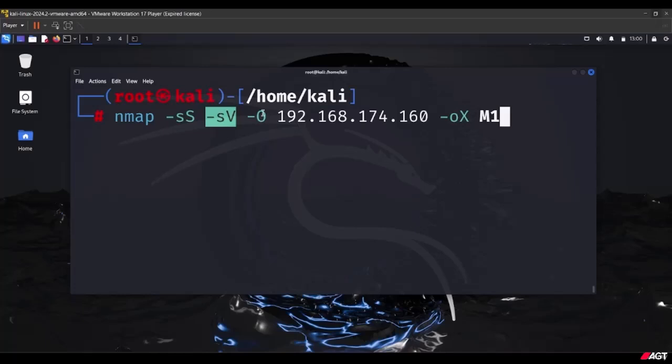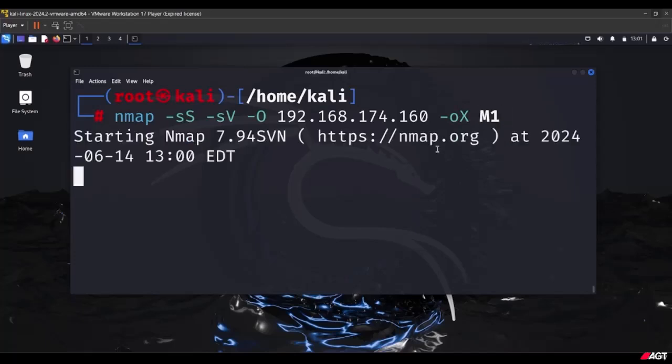Okay, and the third option is for OS detection. And if we want to store all the results in a file, then we need to use -o. And this X option is for outputting the results in XML format, and the file name we have is m1. So let's hit enter. It will scan this host.